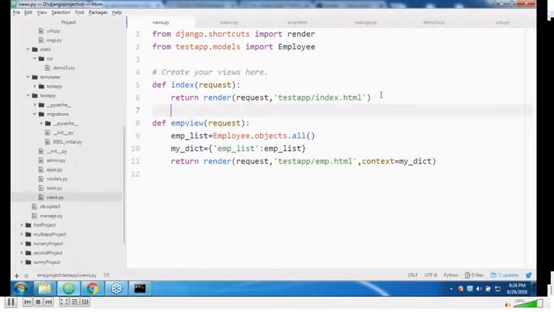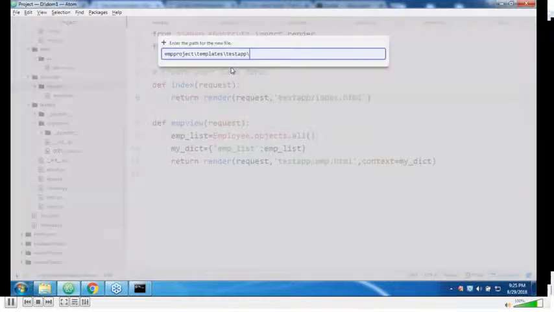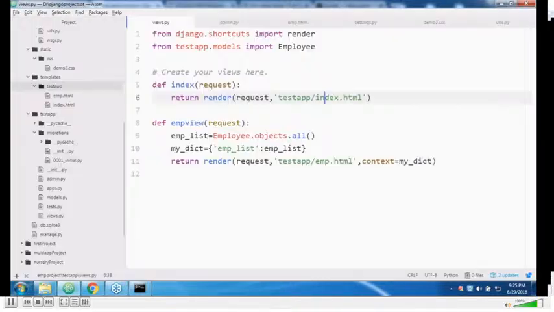Now how many view functions are available? Two view functions. If you send the request like this, immediately this function is going to execute, and it renders index.html. But in my project, index.html is not there in the templates. In testapp, next to the emp file, create a new file, index.html. So what I'm taking is the HTML code.